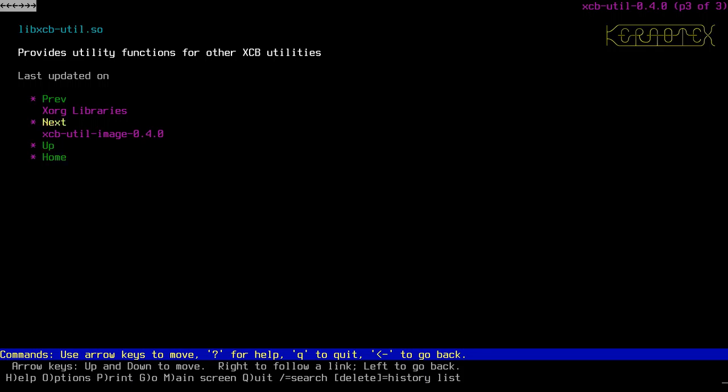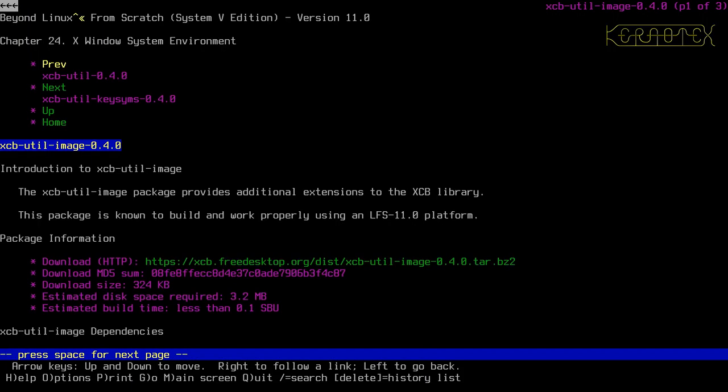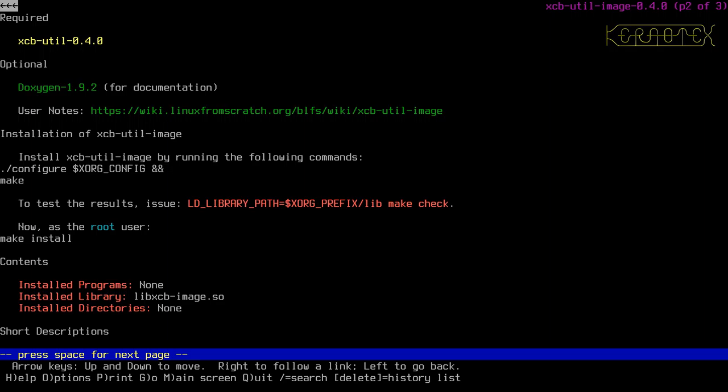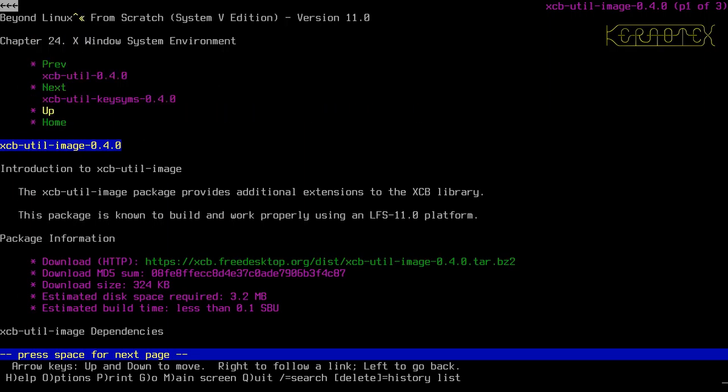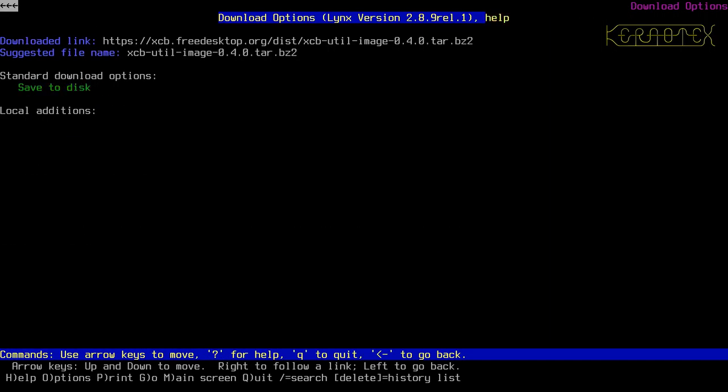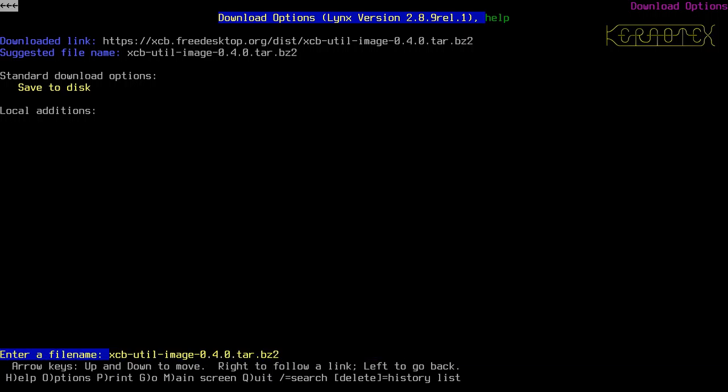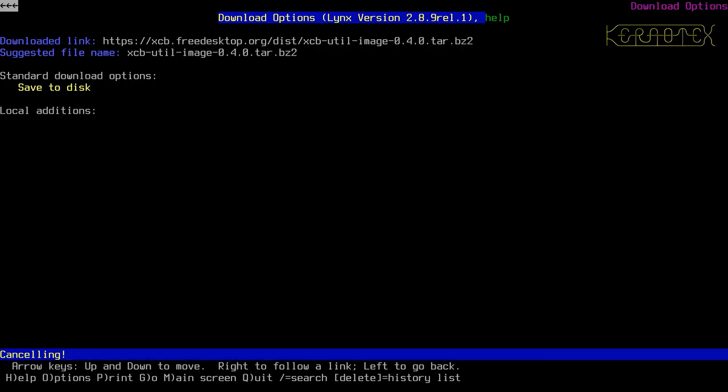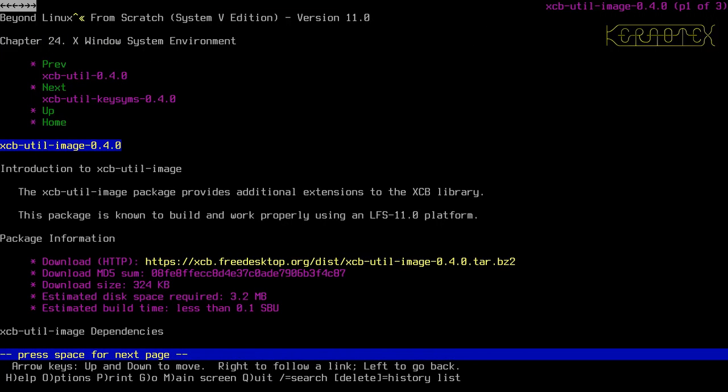xcb-util-image. This doesn't have any dependencies apart from what we've already installed. Download. Save to disk. Oops. And move back.